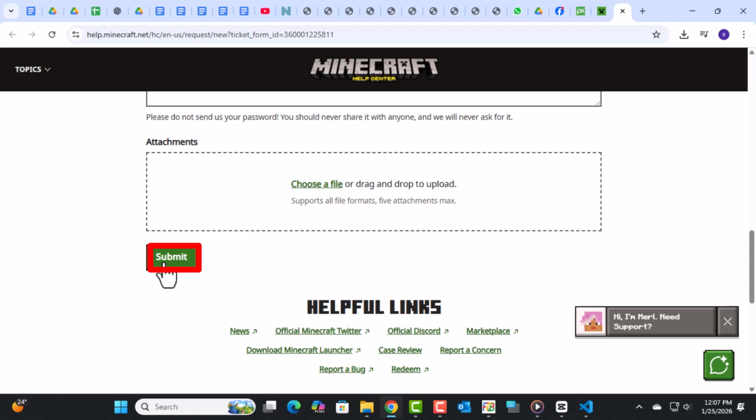Step 6. After successful redemption, you will see a confirmation message and Minecraft Java Edition will be added to your account, allowing you to download and play the game anytime.